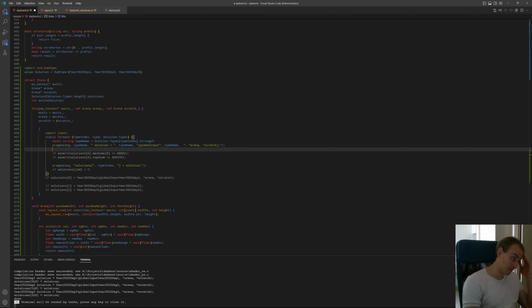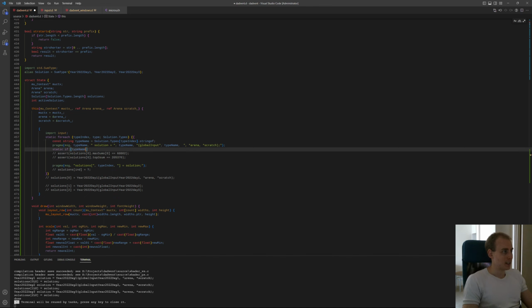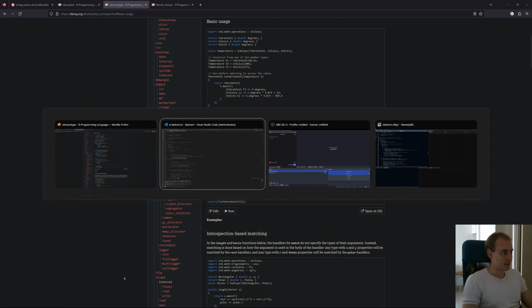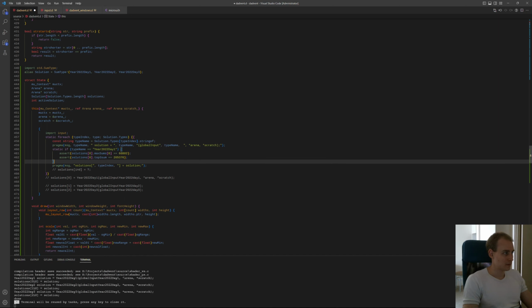Okay, is there a static switch? I wonder. Static if type in, well actually it's not even type index, right? It's type name, really, what we care about. Static if type name is year 2022 day 1, something like this. Oh god. Then put these asserts in there.